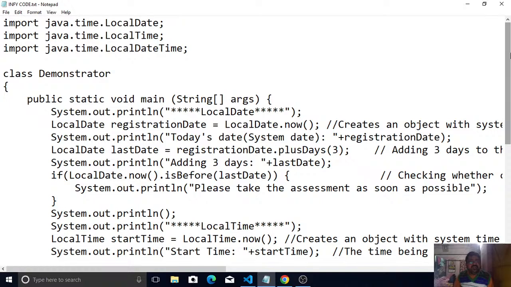System.out.println local date. Now it is showing the local date. LocalDate registrationDate equals LocalDate.now, which creates an object with the system date. Then System.out.println today's date plus registration date. LocalDate lastDate equals registrationDate.plusDays(3), adding 3 days to the registration date. Then System.out.println in inverted commas, adding 3 days colon, plus last date, ending this session.